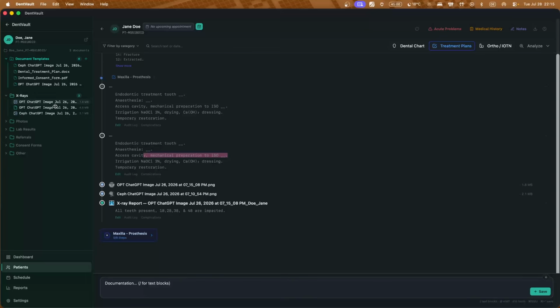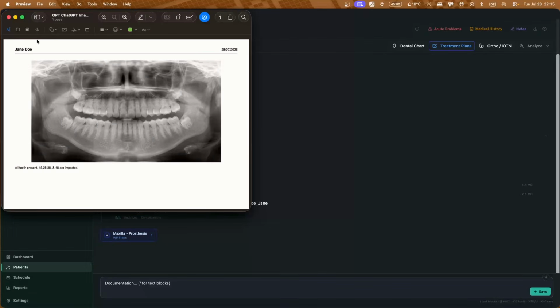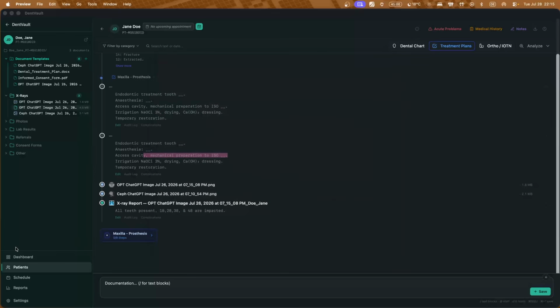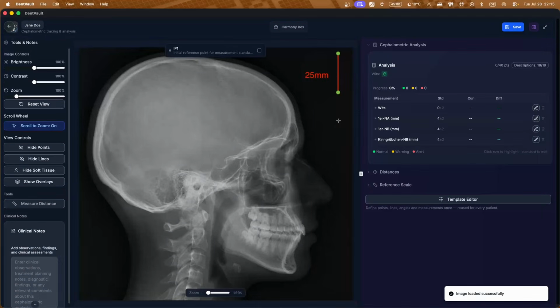So that's that, and you have it here, where you can open it up and you see all teeth present, impacted, etc. So the other one is the cephalometric analyzer. That one I'm extremely proud of. By the way, all these X-rays, all these images, are created by ChatGPT. So everything is AI, no data from any patient at all.